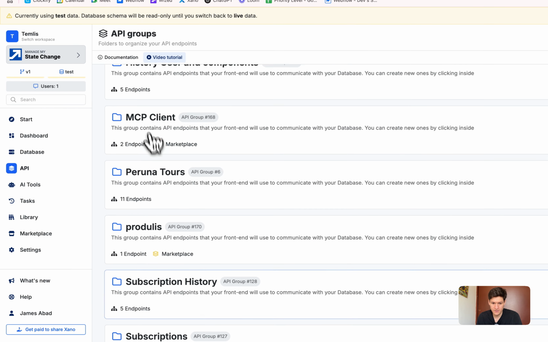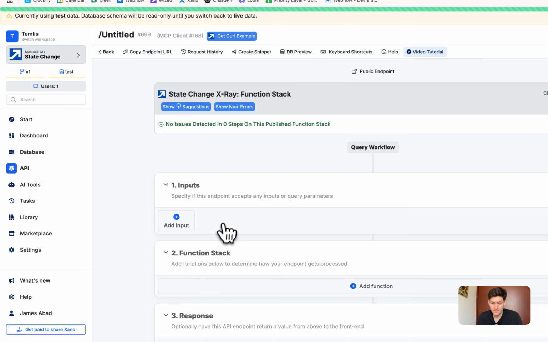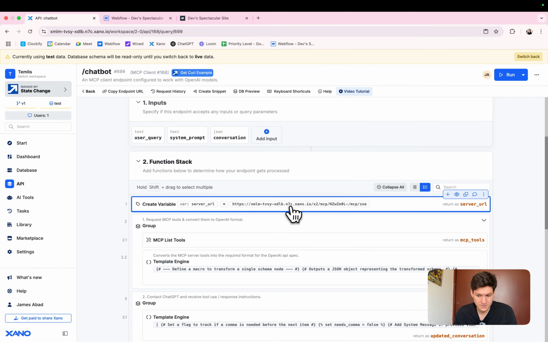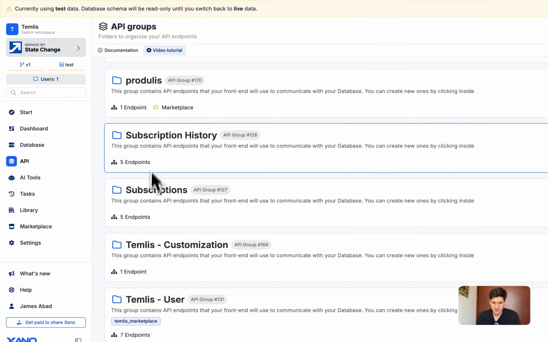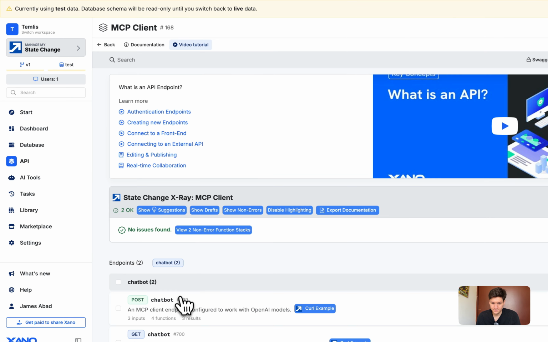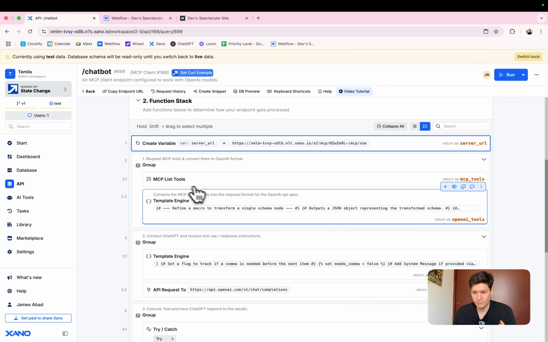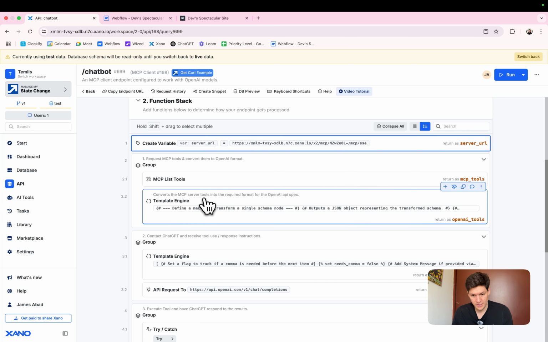So now, if I go to the API where we pretty much just chat with AI, this is how it works. First you need to set up your server URL. This is your MCP URL that you have right here. Then you make the request to your MCP tools, so you know the list of tools that you have.